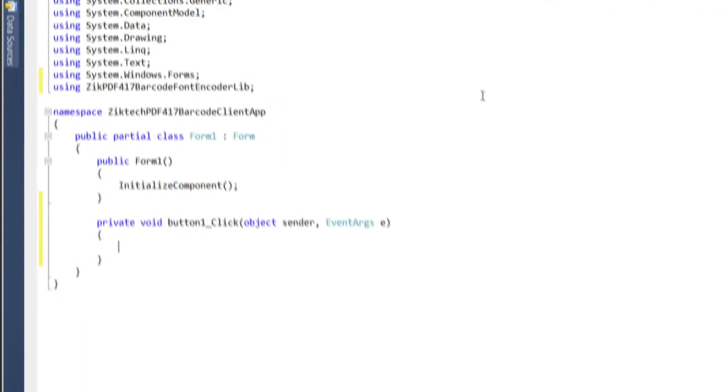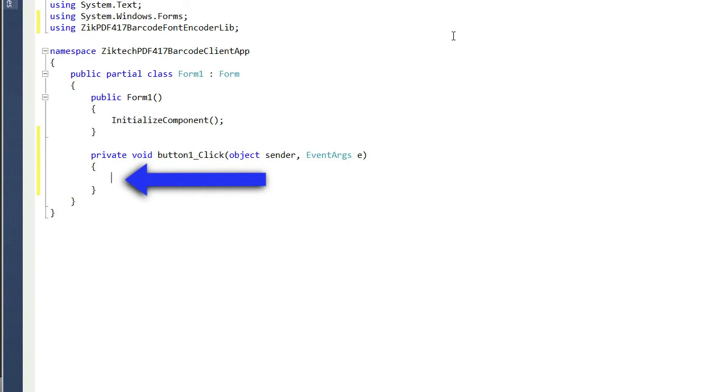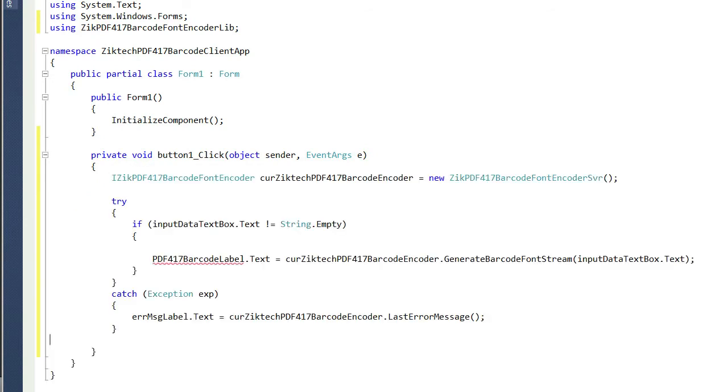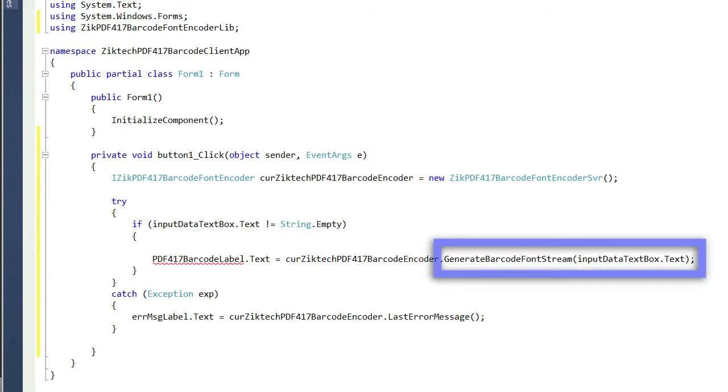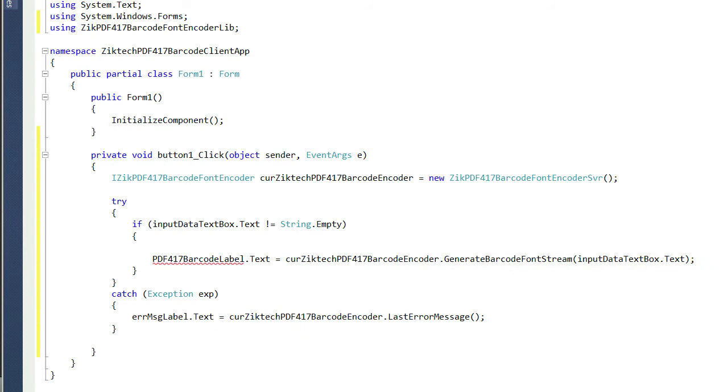Within this event, we will create an instance of Zik PDF417 font encoder and create a barcode font encoded string by passing input string into Zik PDF417 font encoder. And we will display the returned encoded string in a PDF417 barcode label. As you can see, in the Generate Barcode Font Stream method encoder, I am passing input data that the user has entered. The Generate Barcode Font Stream method will return an encoded string that I am setting in PDF417 barcode label, whose font we have already set to Ziktech PDF417 font.